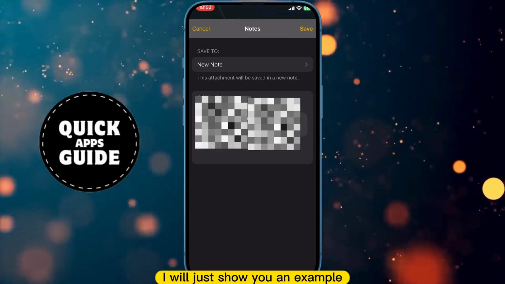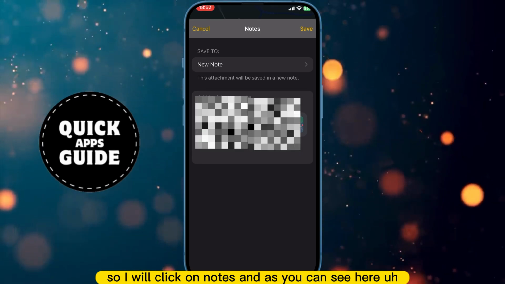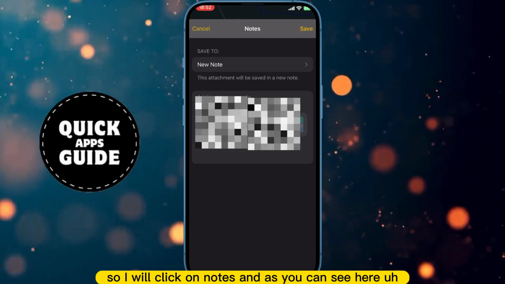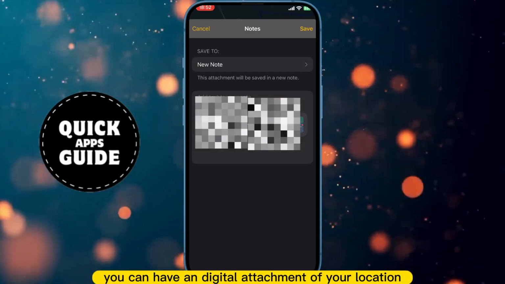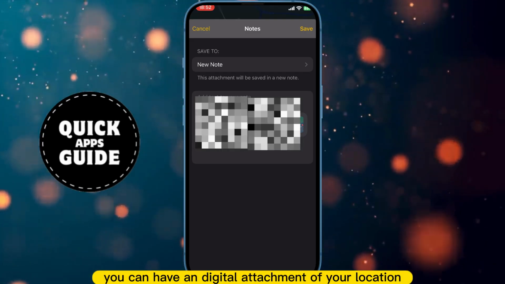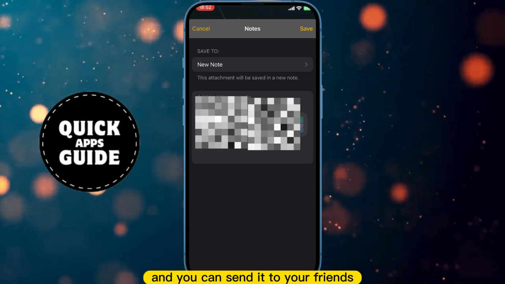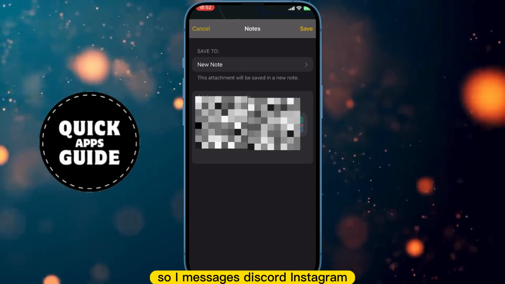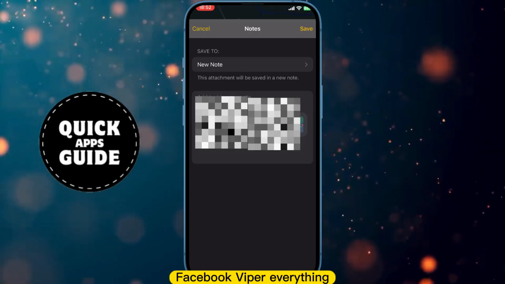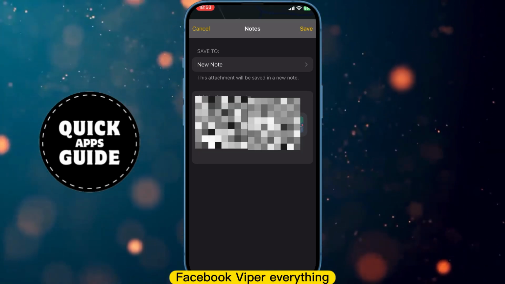I will just show you an example, so I will click on Notes, and as you can see here, you can have a widget or attachment of your location, and you can send it to your friends that are in your contacts, so iMessages, Discord, Instagram, Facebook, Viber, everything.